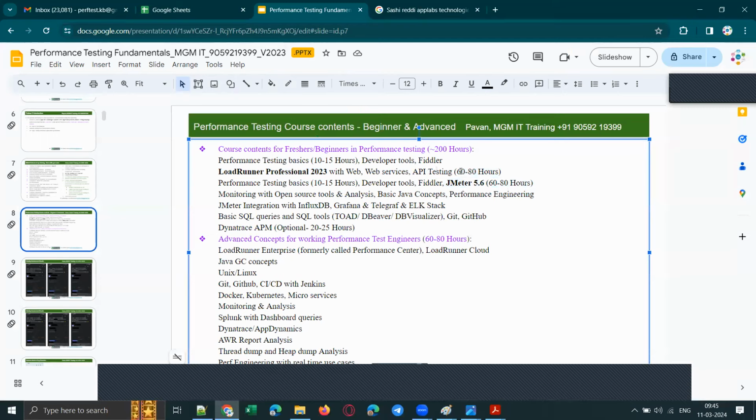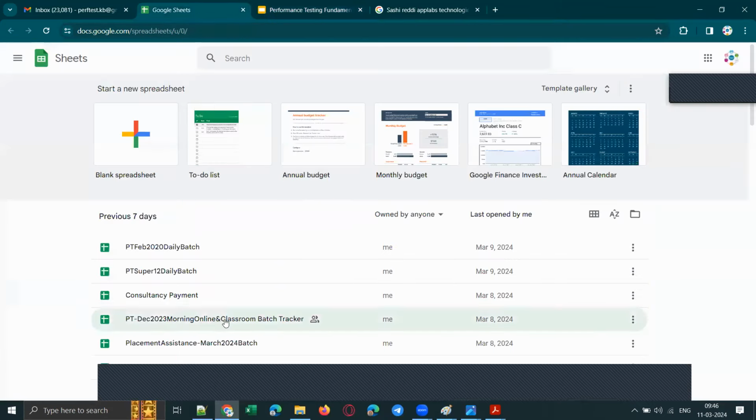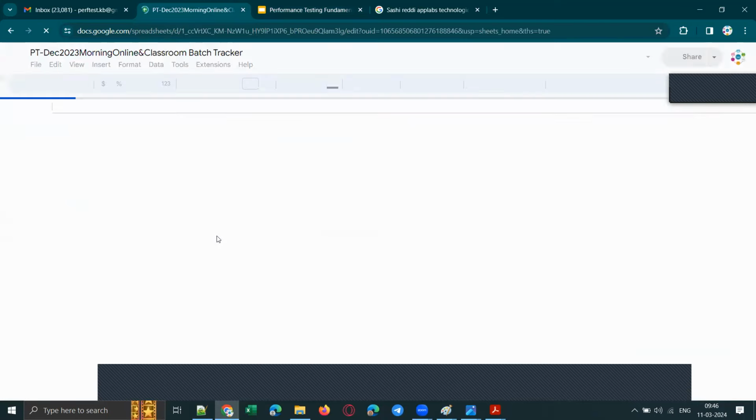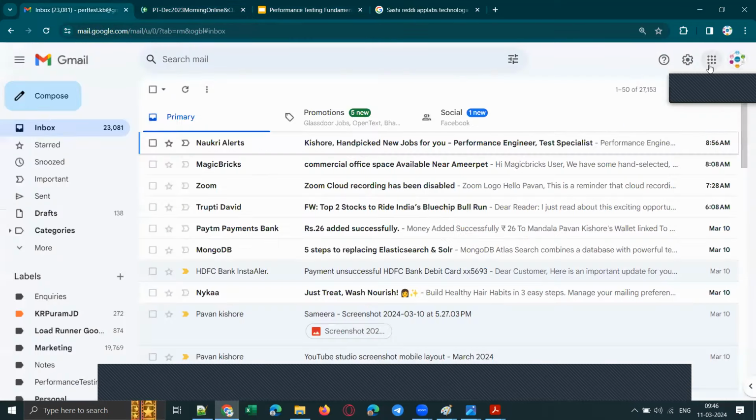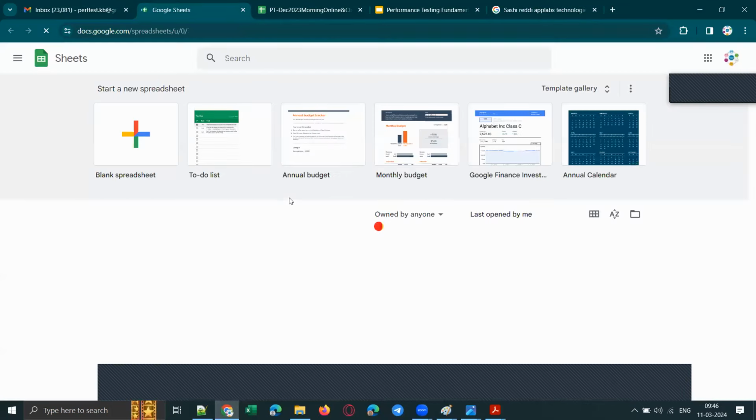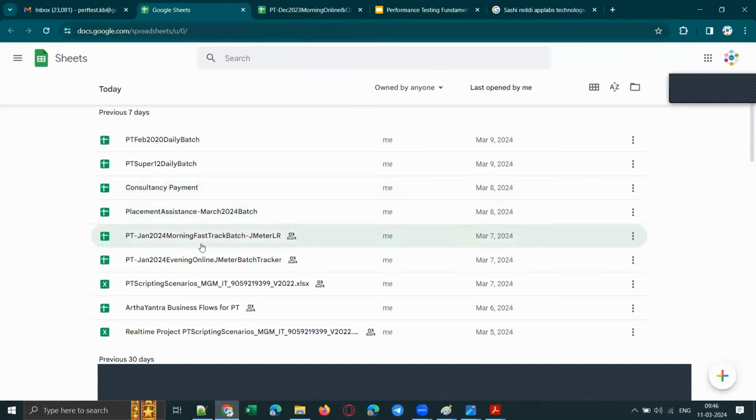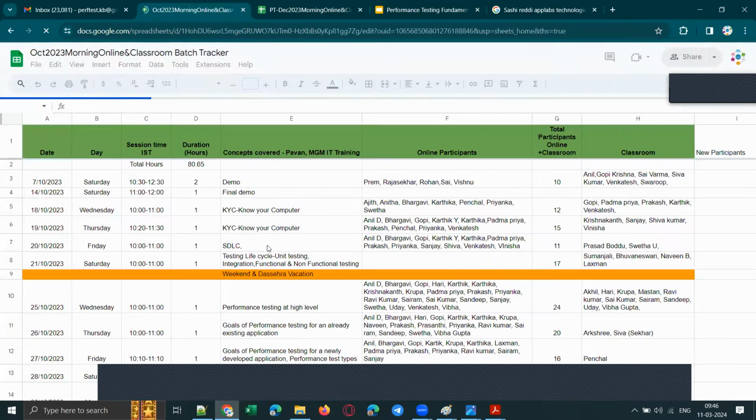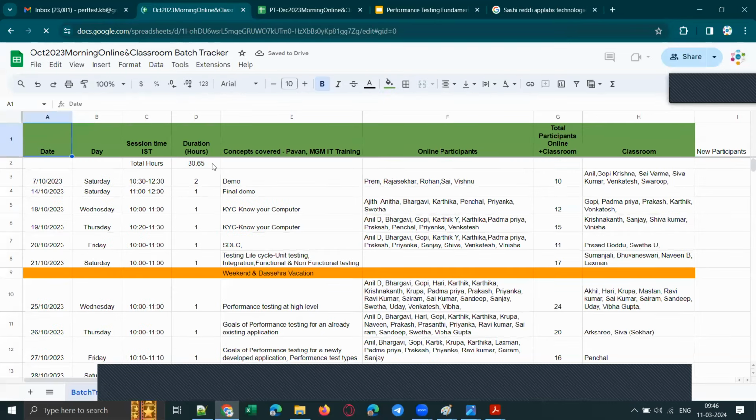For those who have a career gap and experience, those who want to keep experience, we are going to provide 80 hours of training for each batch. Let me quickly show you some of the previous batch trackers so that you will get an idea of how many hours of training we provide for each batch. I'm showing you a couple of previous batch trackers.